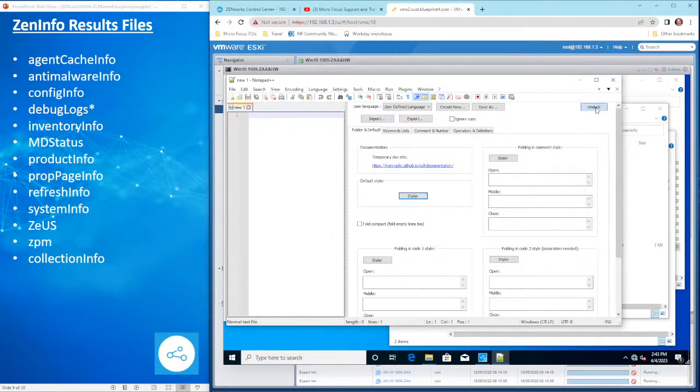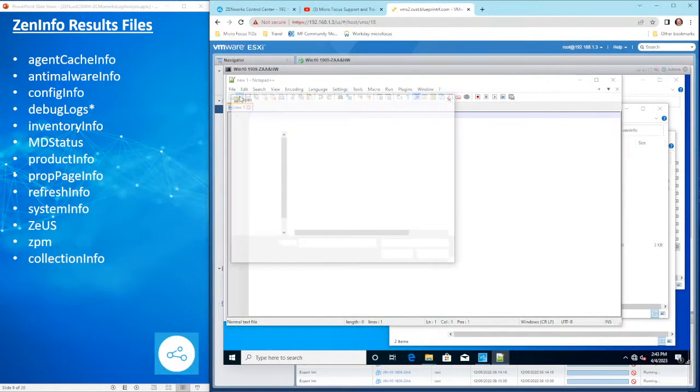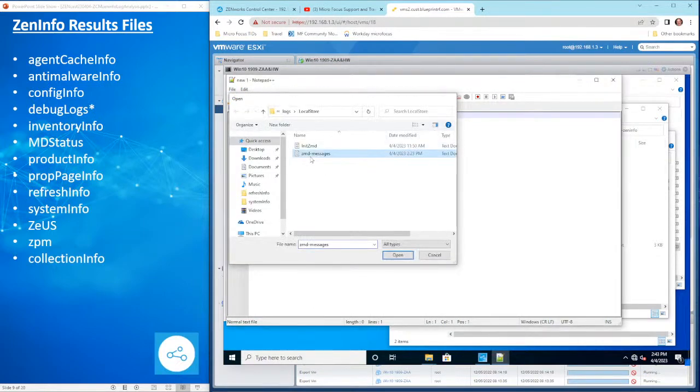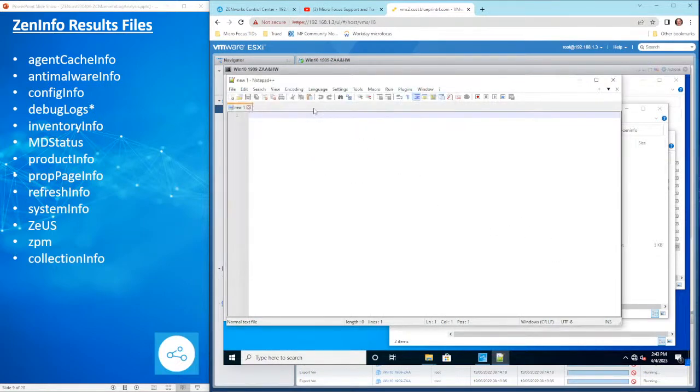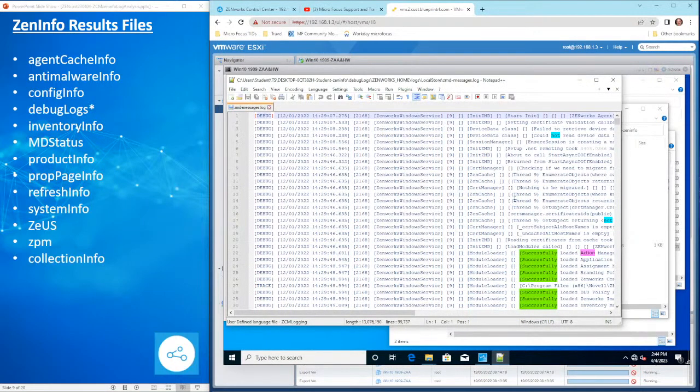I thought that would take care of that. Open MD messages. Oh, that's interesting. Is it just taking a minute? Oh, it's just taking a minute. And now you can see things start to come to life. Okay, through that language file.